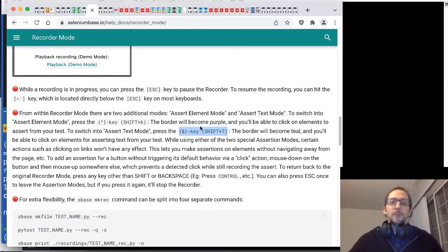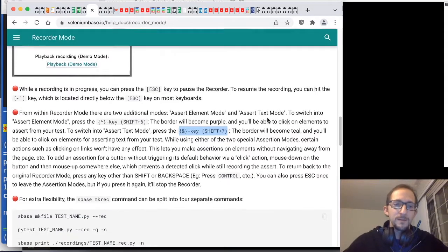And in order to switch back to regular recorder mode, just press the escape key once if you're already in Assert element mode or Assert text mode, and you'll go back to the regular recorder mode with the red border. Or if you want to leave recorder mode entirely, press escape again. And to get back into recorder mode, if you've escaped it, you can press the tilde backtick key, which is located directly underneath the escape key on most keyboards.